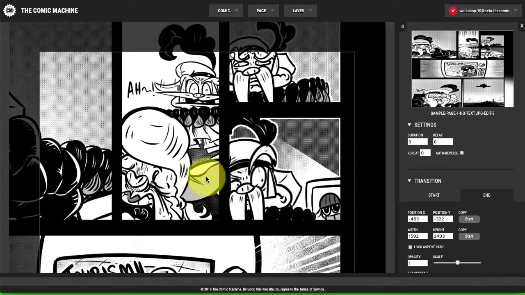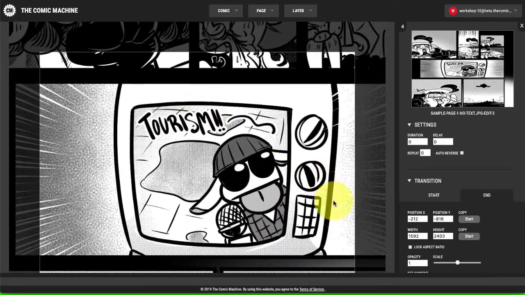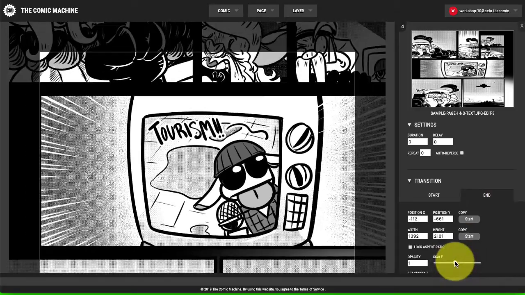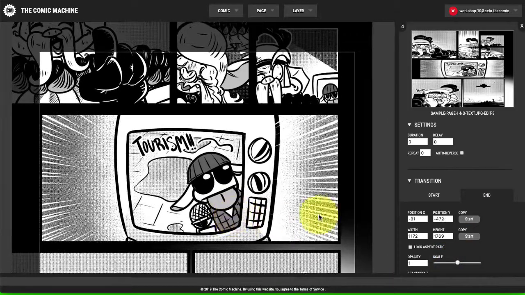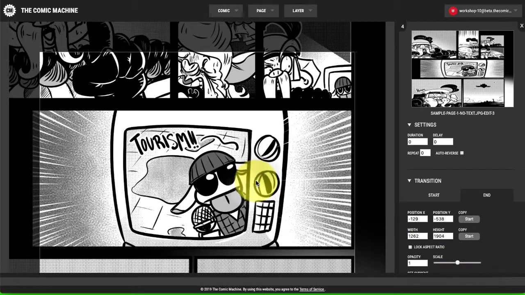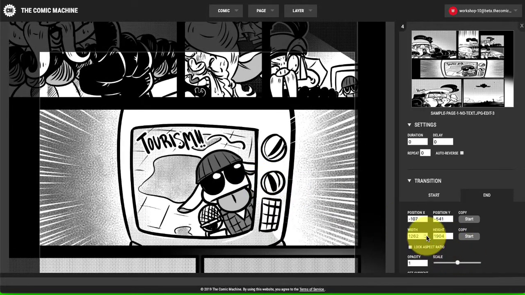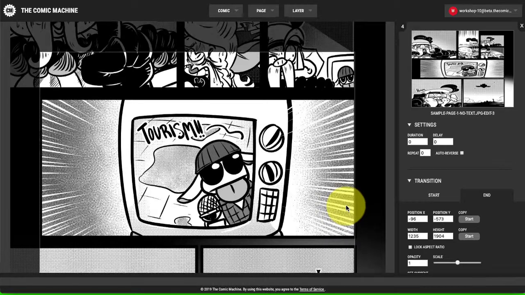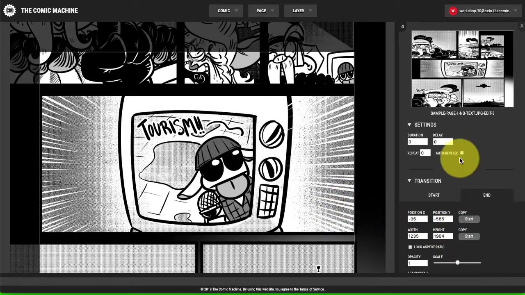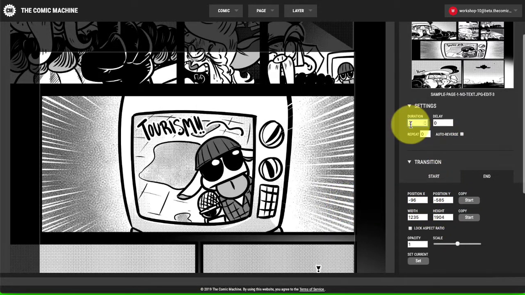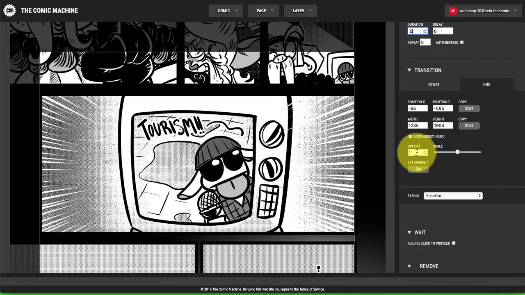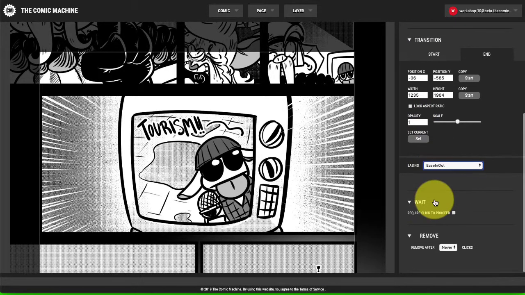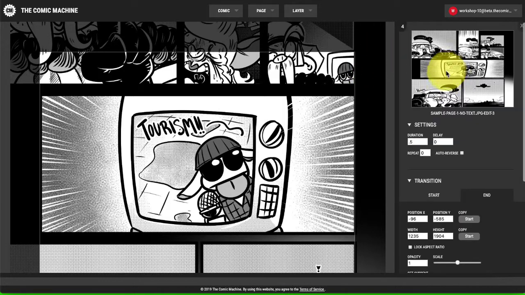Number 4 is the super wide panel. I'll try to get the exact fit. Again, that's close enough. All right, 0.5 seconds, using in and out. I'm going to fast forward to the end here.